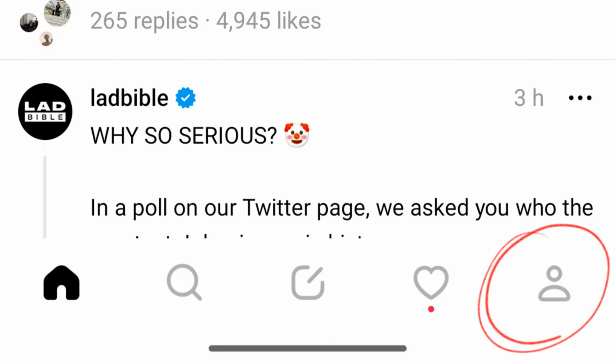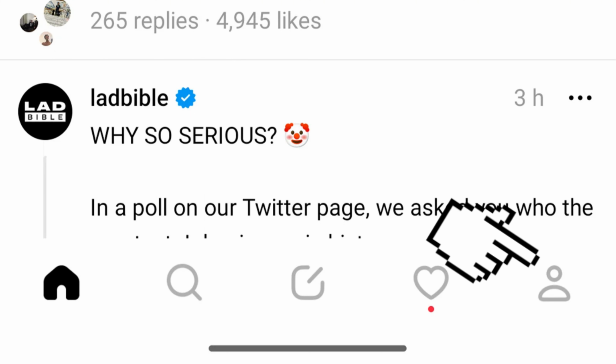Step 2. Tap the profile icon. Once you're in the Threads app, the next step is to head to your profile page. You can do this by tapping the human silhouette icon in the bottom right of the screen.